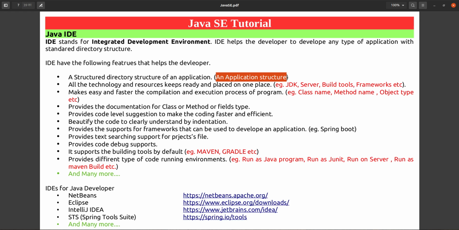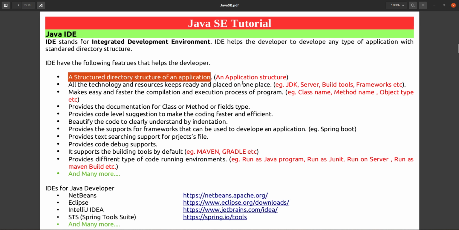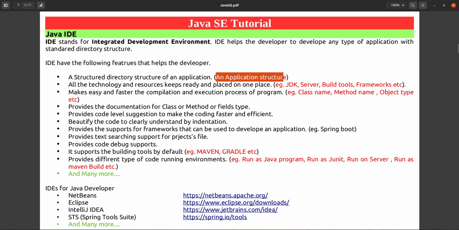How should it be? Source code should be separate. After source code, any compiled files have to be put in a separate folder, and after that if you did some build, then jar files have to be put in some other folder. So all this is a directory structure only. This is an application structure only. You have to follow that structure. So when you use an IDE, the IDE will follow some standard directory structure for your application.